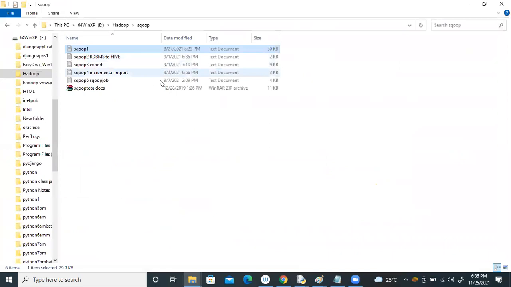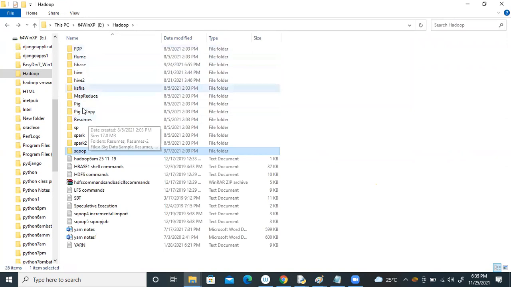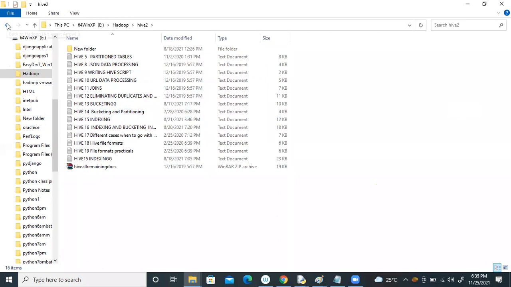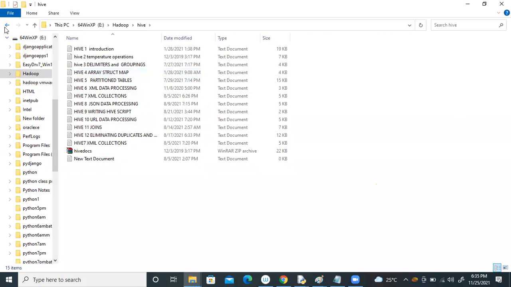Beyond Sqoop, there are Hive, Kafka, Flume, HBase. Hive is an important component. We have Hive introduction, Hive collections, Hive part one, Hive part two. I have divided Hive into two parts, and we will have a lot of discussion on Hive. Nearly 20 documents will be there for Hive.